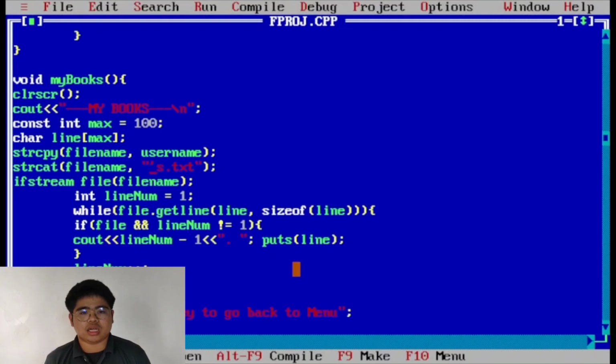The line now will dictate which line you want to skip. We will be creating a while loop, reading the file of the user, and using getline with the size of the line to output the data from the file one by one. If the file's line number is not equal to 1, it will output a numbering starting from 1 and push the line to output the title. If not, it will not be shown and it will be skipped.